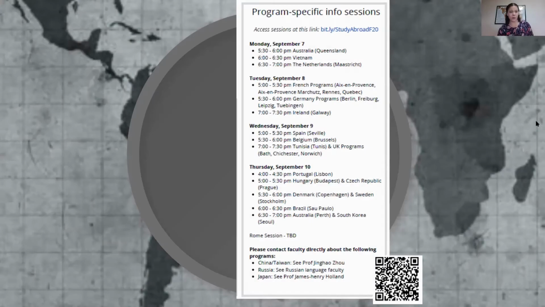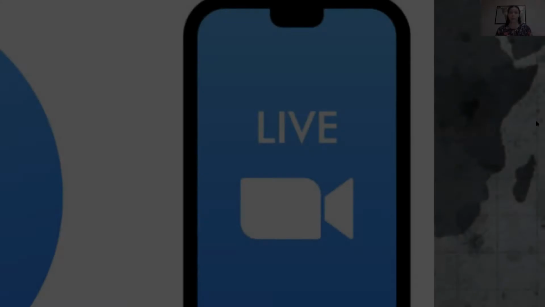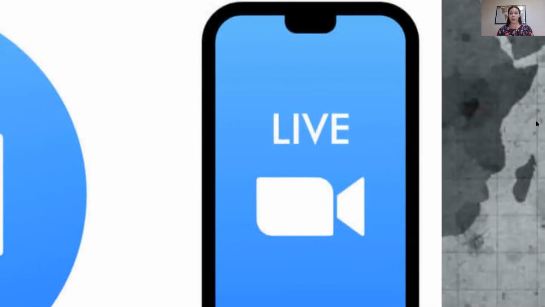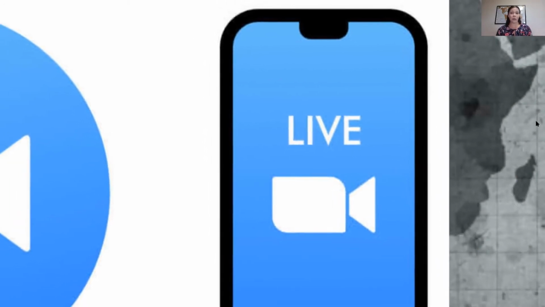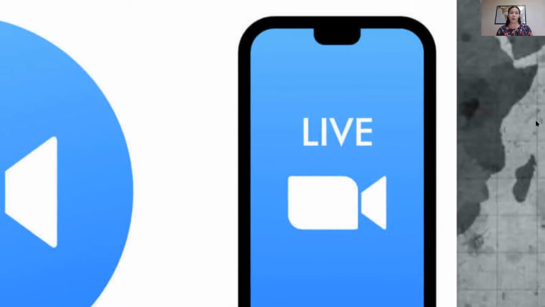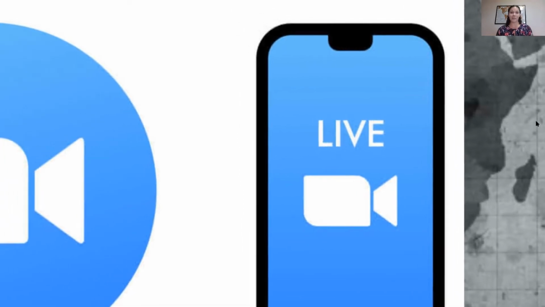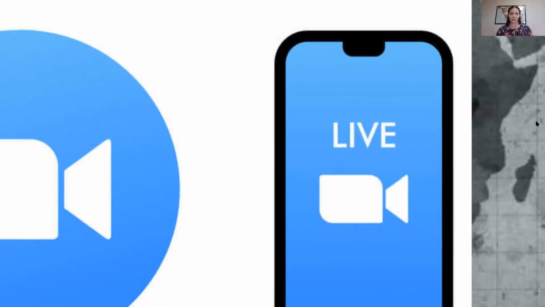For the rest of the programs, some of the sessions will cover multiple programs if they are related. So for example, all of our UK programs will be done in one session together, as well as our Copenhagen and Stockholm program, because those are run by our same partner. These program-specific sessions will be held live on Zoom. They'll be led by faculty or CGE staff or representatives from affiliate partners of ours.